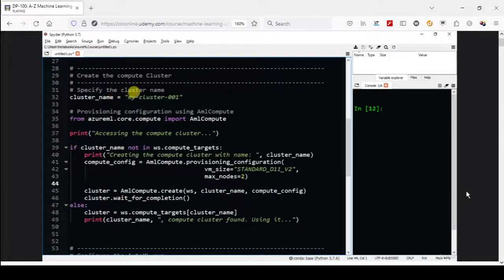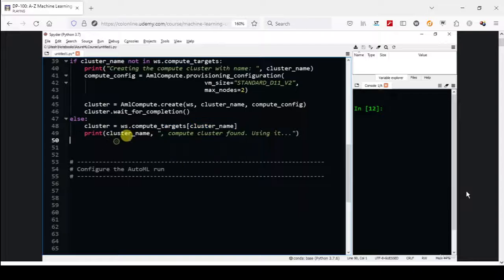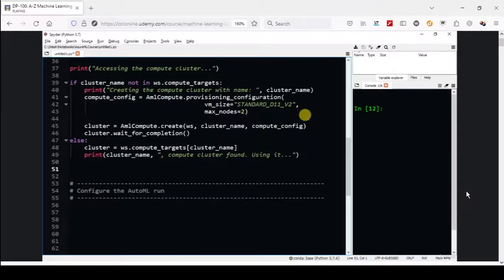But here, after initializing the cluster name and importing this class, I have this if-else block. So first, I'm checking whether the compute target with this cluster name exists in this workspace or not. So this attribute of compute_targets of the workspace object returns a dictionary. And this dictionary is of all the compute targets within that workspace. And if it is not found in that dictionary, then we simply configure it and use the create method to create it. And if it is found, we simply access it in this else block and then assign it to this variable of cluster. I hope this is clear. And this kind of a block helps if you are doing multiple experiments in one sitting and do not want to recreate it or execute the code in parts.